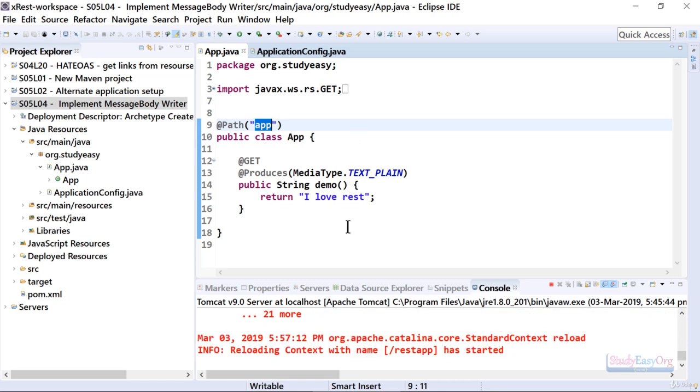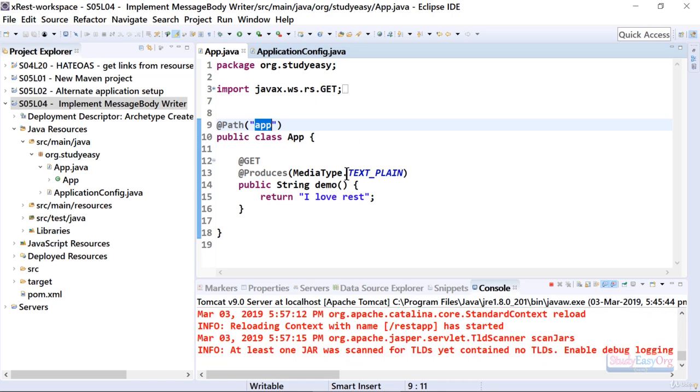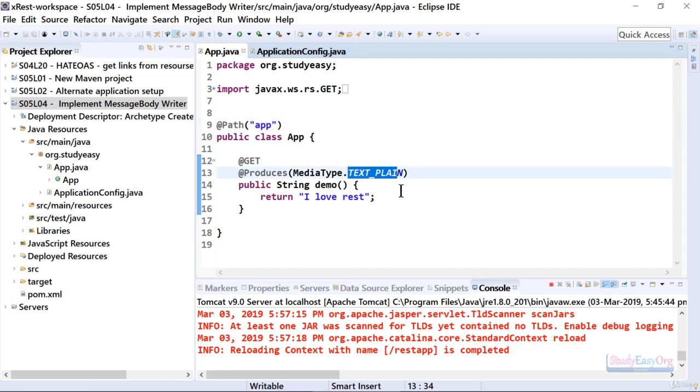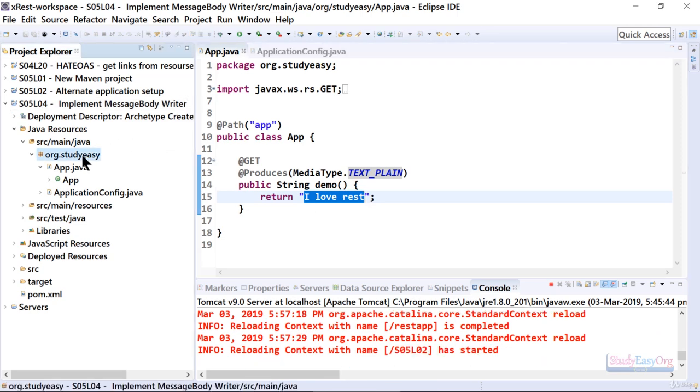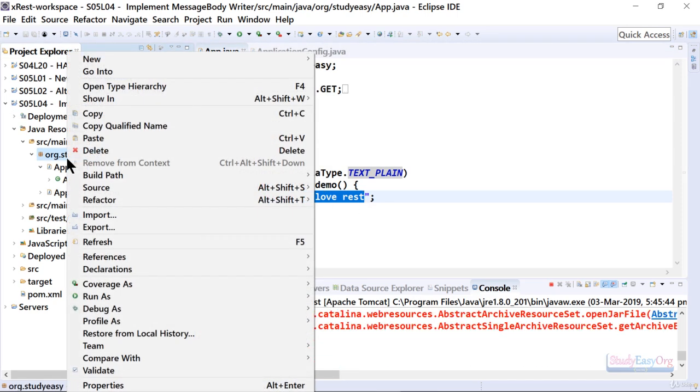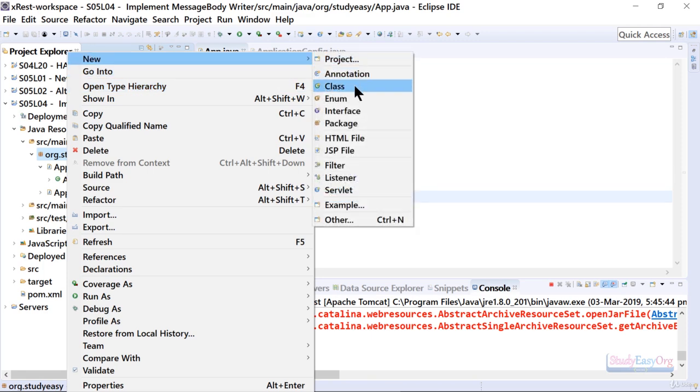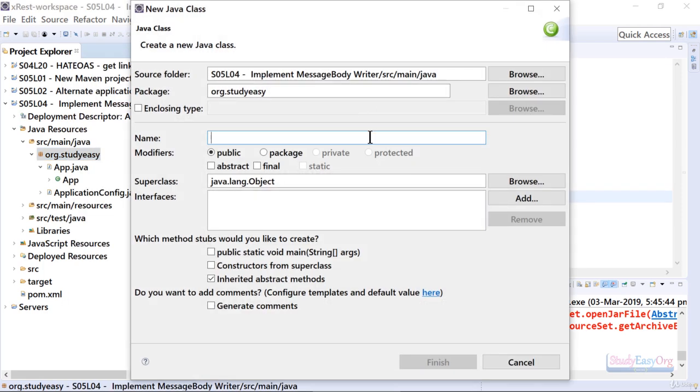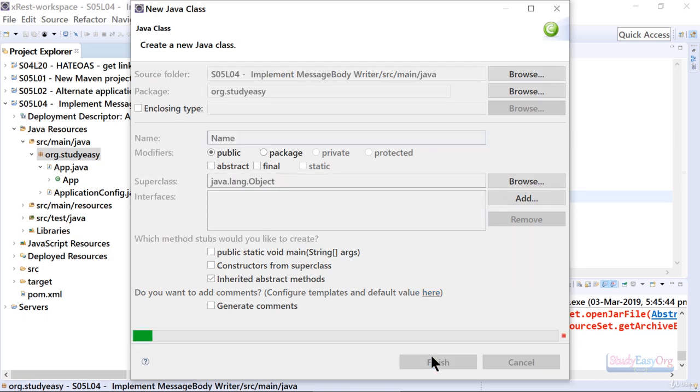Now friends, as of now we are making use of the media type text plain, and we are returning a string. A string can be easily converted to plain text, there is no issue. But for example, we create a new class. So I will highlight this package and we will create a new class. The name of the class would be Name, a very simple class.